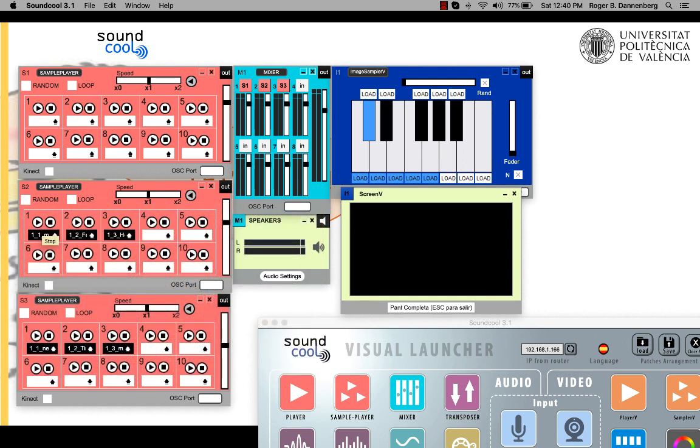I'm trying to do everything at once, so it's not going to be terribly coordinated. And this is one of the wonderful things about Soundcool, that it's a real collaborative environment, that it takes a number of people working together to make a really good production and an interesting one. We'll do the best we can.